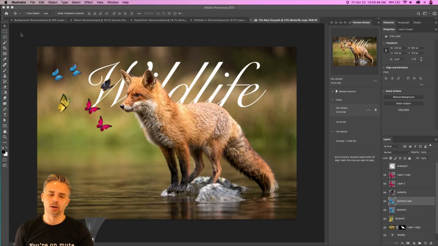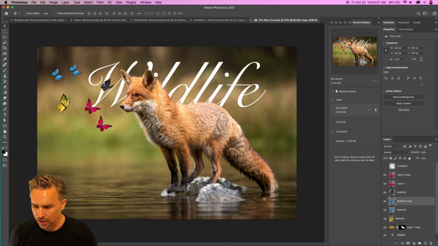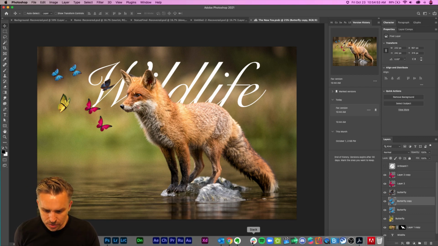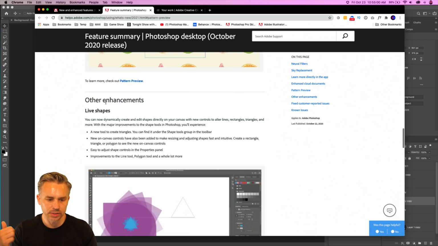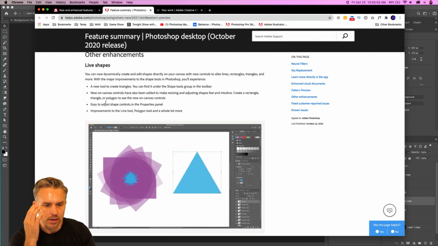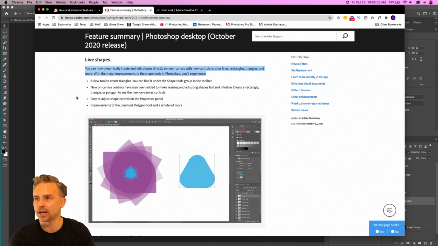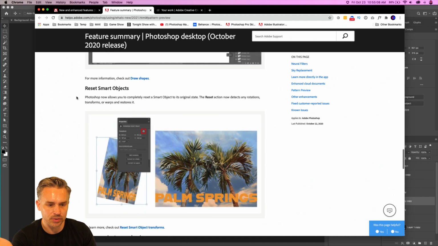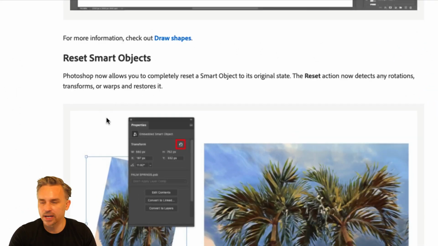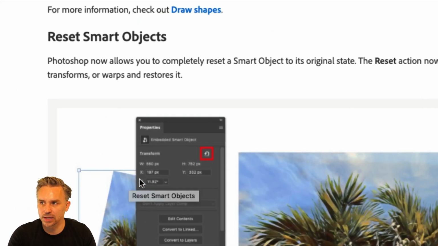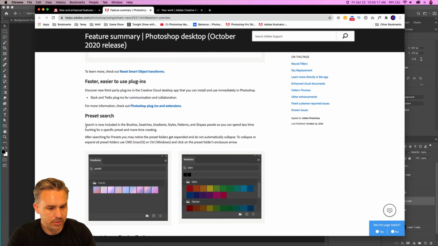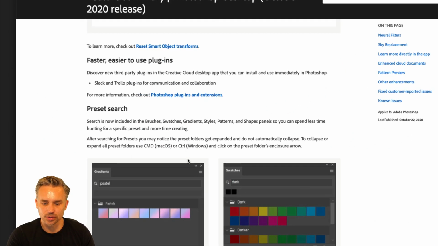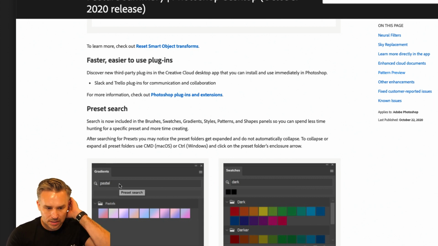We can talk about recolor artwork and all that other fun stuff. But let's jump back into Photoshop and make sure I have everything covered that I wanted to. We did pattern preview, and live shapes, which is probably the biggest thing for designers, which is why I started out with that. And then resetting smart objects. Remember how I rotated the bird? We can always rotate it back, so it all knows about that stuff. You can search through presets, which is nice.